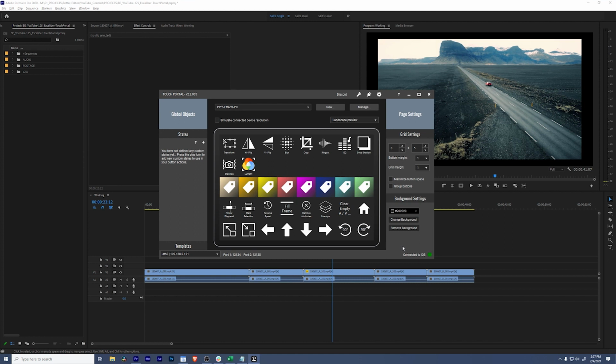I'll link to some examples below that show you how to get the most out of Touch Portal, but what I want to show you right now is how to really use it as a video editor. So this is my personal setup with Touch Portal. I use this every day while I'm editing on a regular basis.